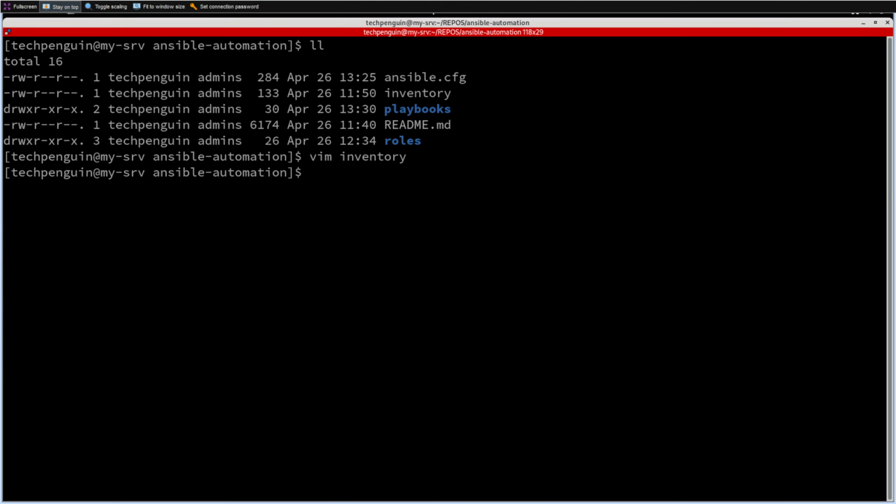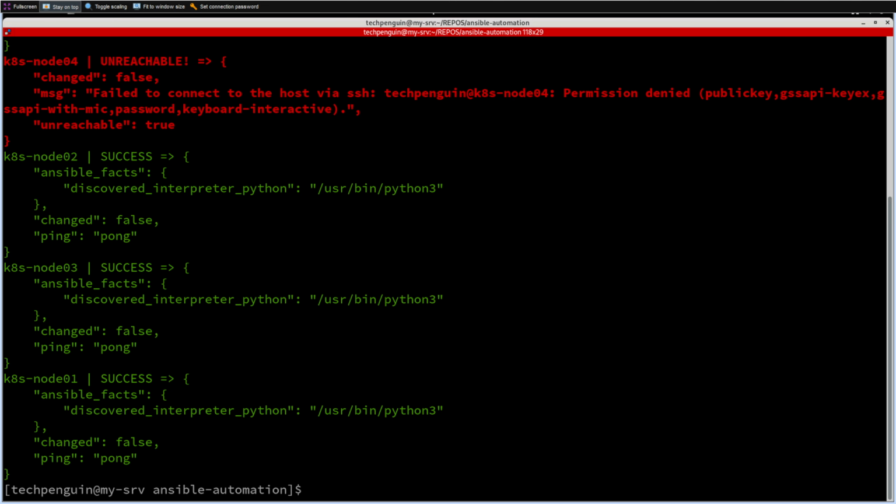Now I want to make sure that I'm able to ping all of them. So if I do ansible, ping, kubernetes cluster, I should be able to ping all of them, which tells me I should be able to run Ansible playbooks against them. Okay, so 4 is unreachable.